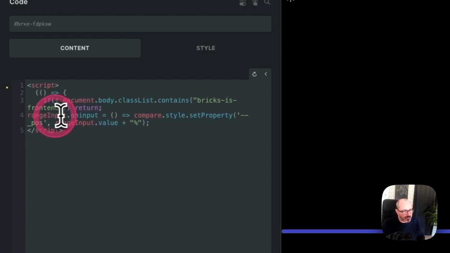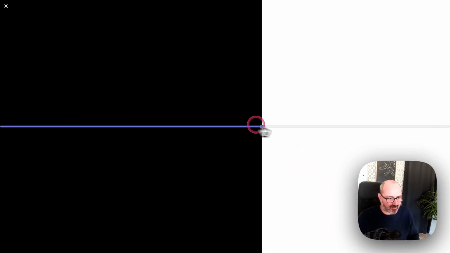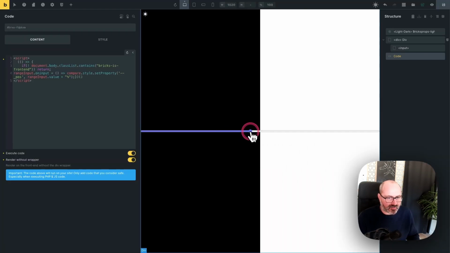And then, if I am on front end, I will add my event listener. So I will close my curly brackets. I will close the parentheses. So that defines the function. And now I will call my function with a pair of parentheses. This can look a bit complex, but I'm simply creating a top-level function and calling it immediately. This should still work on front end, and it's working as expected. But of course, it's still not working in the editor.